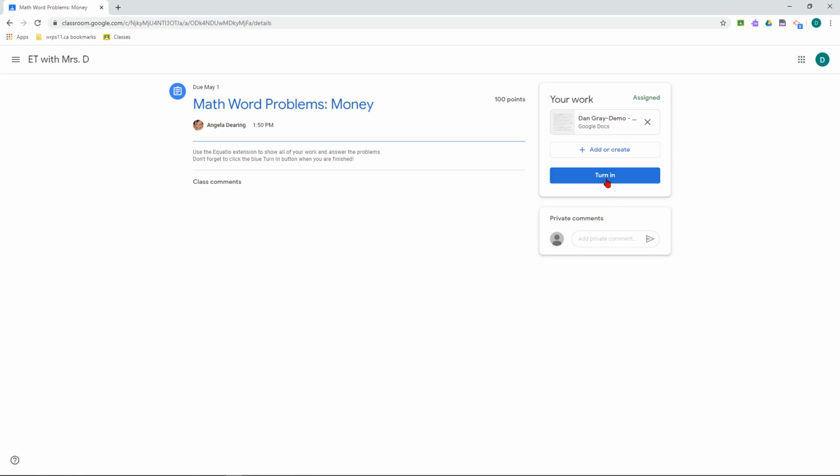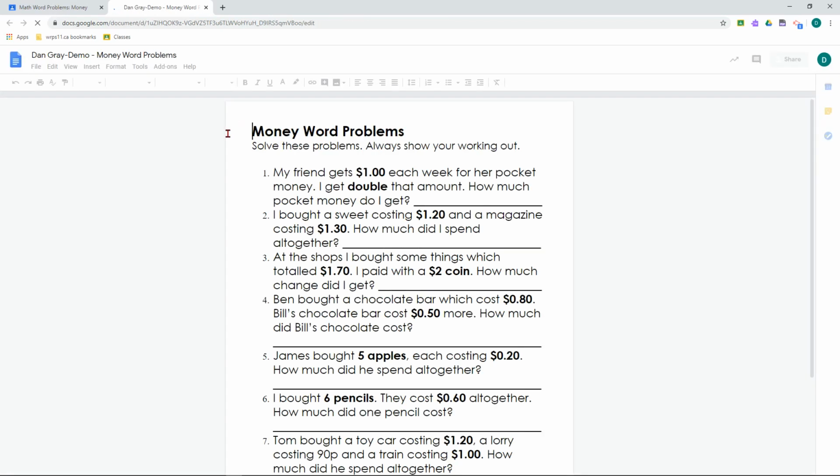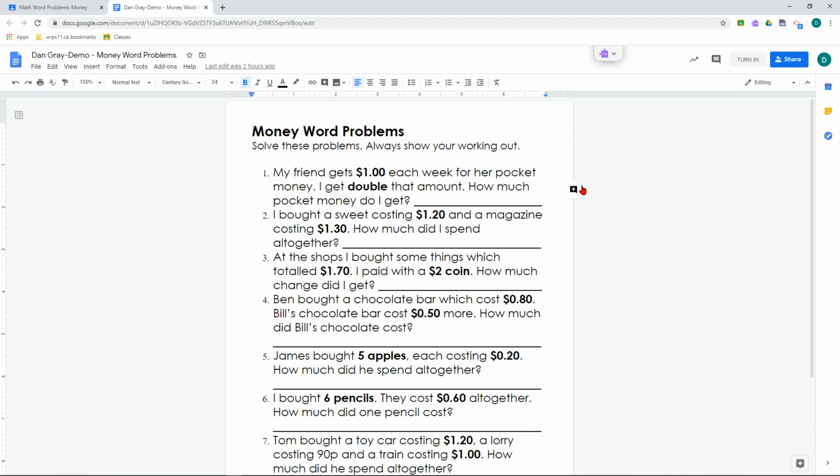And here is the elusive turn in button. So if you've been using Google Docs, it has a turn in button on it automatically for students. When they open it up, it's just right there. Is this one a Google Doc? It is. So when Dan is working with these problems, when he's finished answering them, the turn in button's right here on the document for him, which is really handy.